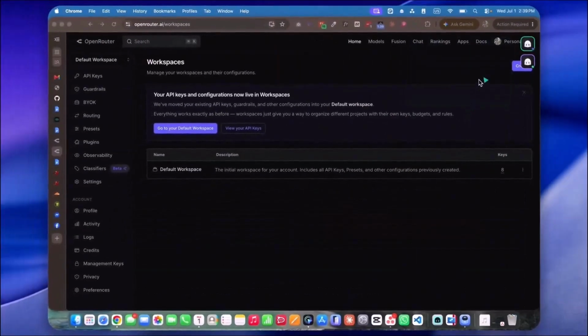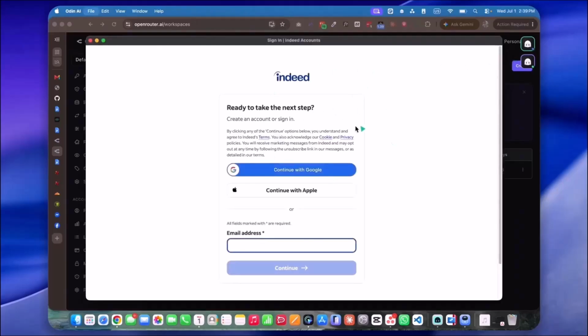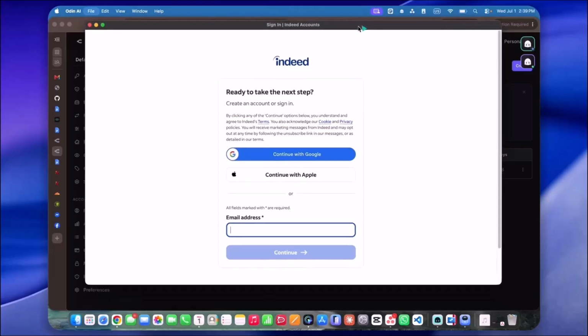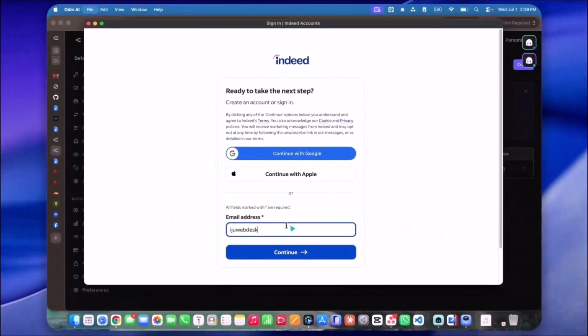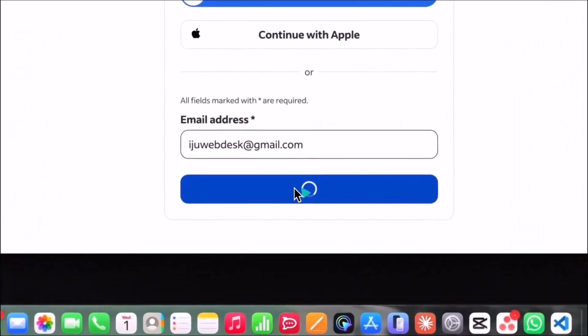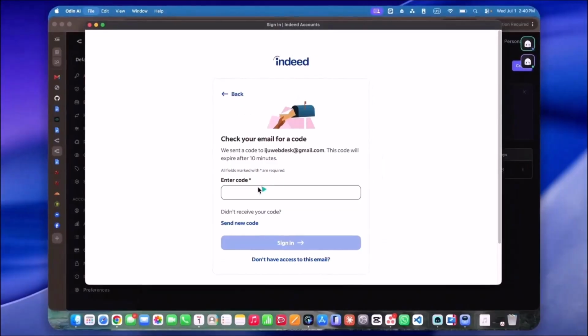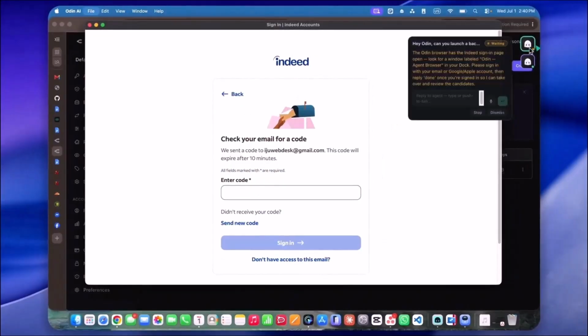So essentially, Odin was asking if I'm logged in or not, and I'm honestly not sure. So I just told Odin that I'll log in, and as you see now, Odin has pulled up the login page for me. Odin will never ask you for your logins or any other sensitive information. If it needs it, it is going to open the page for you, and it's going to ask you to essentially do the steps yourself.